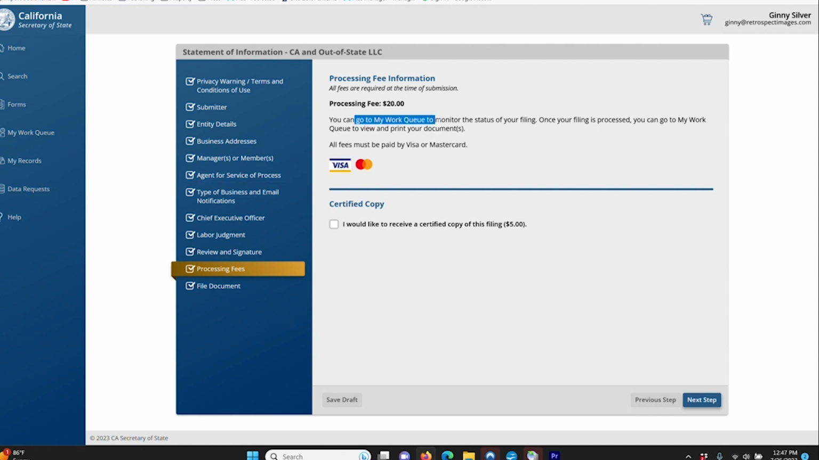If you need to monitor the status, then you can go to My Work Queue in your dashboard once you have completed your filing in order to monitor the status and make sure that it has been processed.